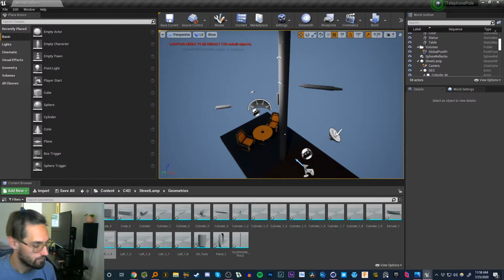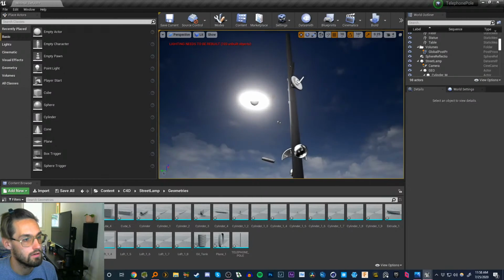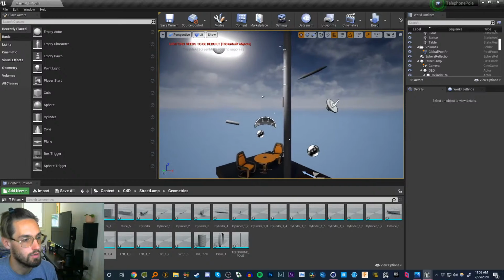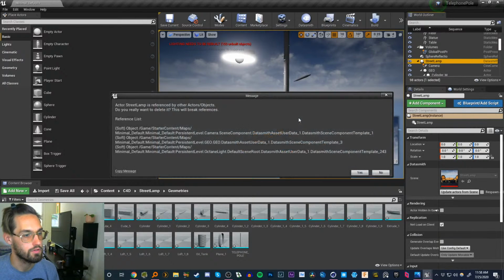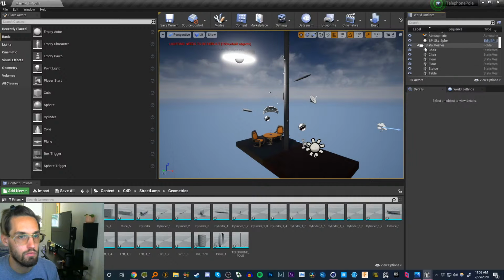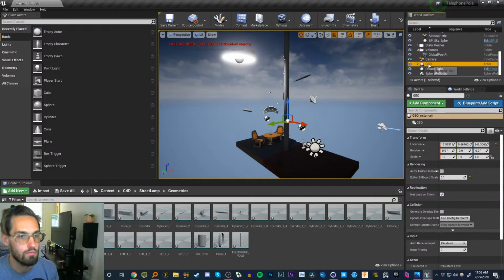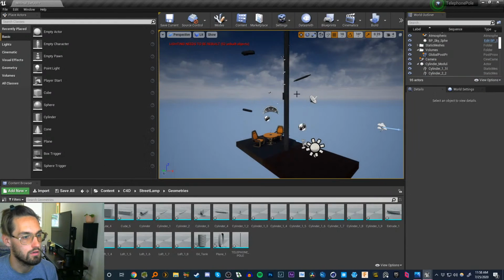Back in Unreal. Let's go ahead and delete this from our scene. I'm not going to undo the import, but let's just close out the street lamp. Actor is referenced by other actors. Do you want to delete it? It will break the references. Yeah, that's fine, I think. Octane light. Yeah, let's get rid of these. Gone. Yes to all.